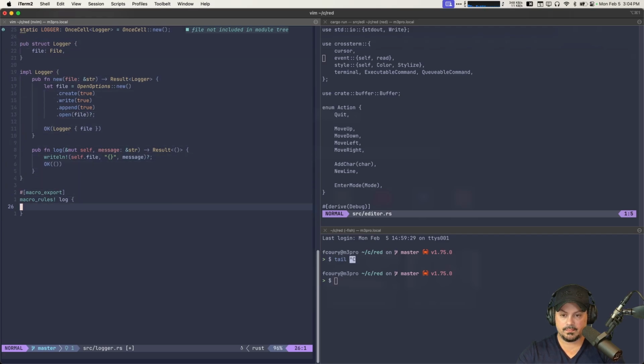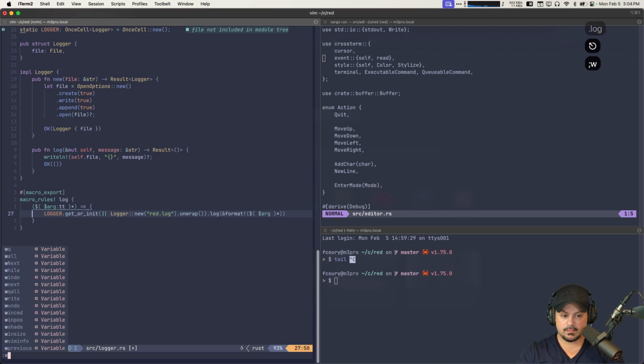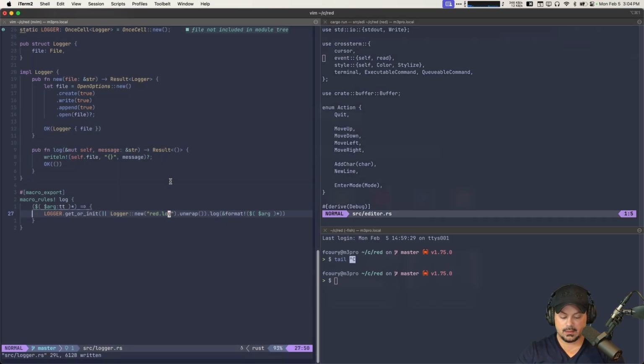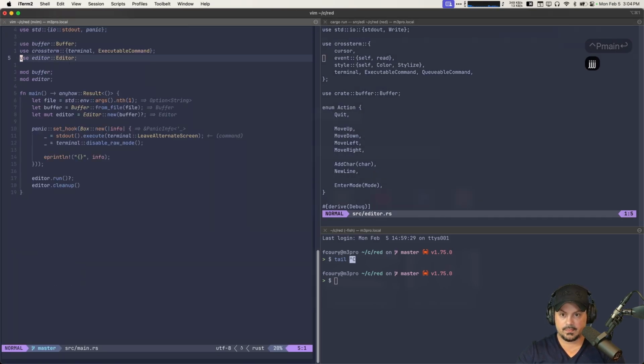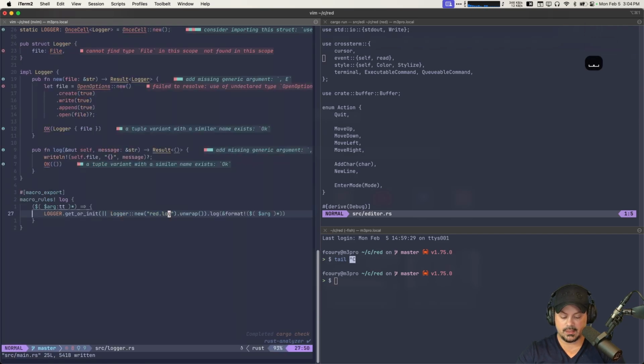Log is going to be, yeah, that's it. Copilot got it for us. We're going to get or init. Yeah, the problem is that let's have a file. Let's call this red.log. Perfect. And now let's go to main, and have mod logger. Then if we go back here, let's fix all those issues.